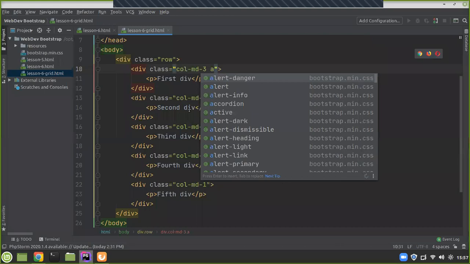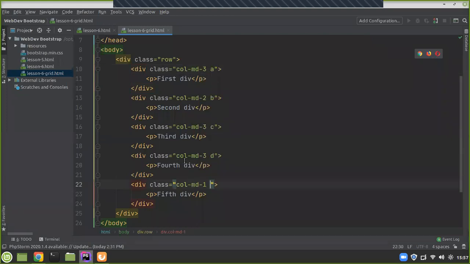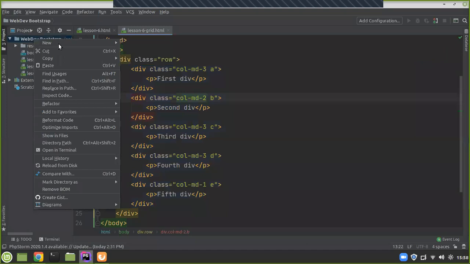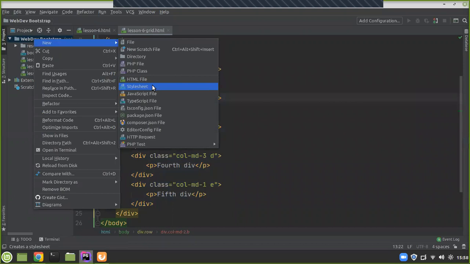So maybe class B, class C, class D, class E, something like that. Now let me create a new custom CSS file so that once I link them up, I can assign these divs some nice background colors so that you can see how this works. Real quick, right click, say new style sheet. I'm creating a style sheet, guys.